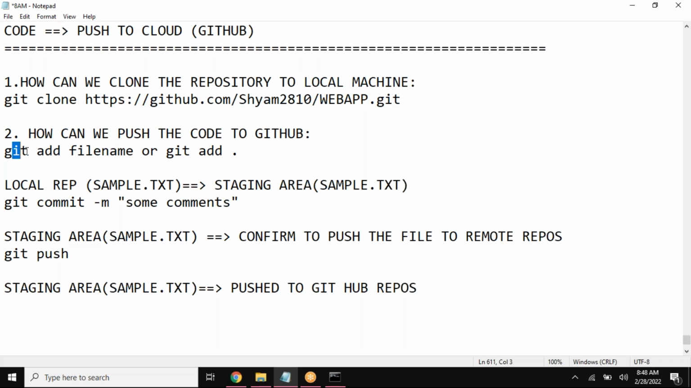So we have to say git add file name or git add dot. Dot means whatever you have in the particular folder, each and every item, I want to push to my remote repository. All the files you have here will be moved to my staging area. This is the intermediate area between my local repository and my remote repository. This is the area where you confirm whether you want to push all the files to my remote repository or push them back.